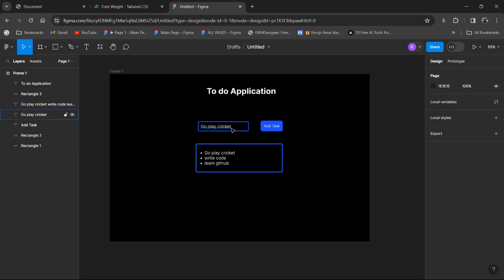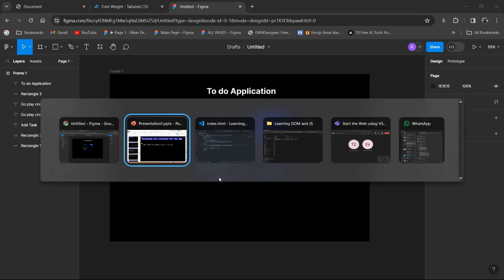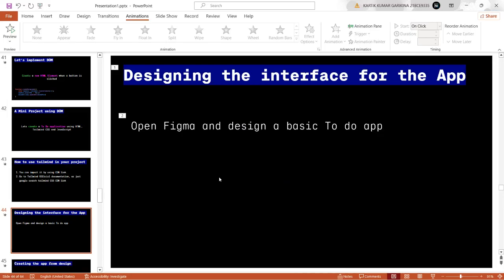So what's happening here is that I'm having an input field, where somebody can type in the text over here, like go play cricket, and they can click on add task. If they click on add task, the task will be added to the list of items that is present over here. It's a very small application. Everything is based upon the problem statements that we have solved previously. So there is nothing much to talk about here. Okay, it's a very simple application.